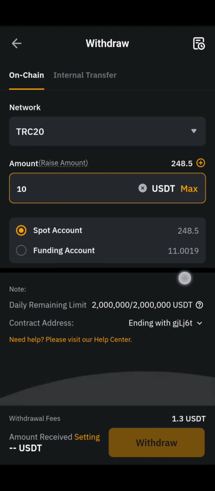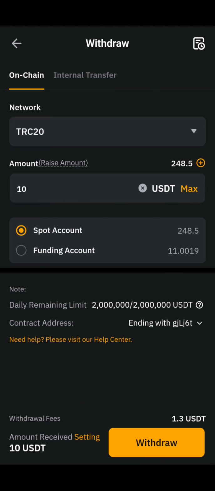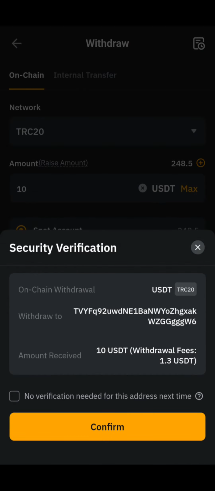Now we'll scroll down. The next thing I'm going to do is to click on the withdraw button. I hope I'm doing the right thing. We'll figure it out. Don't worry. So amount received is $10. Withdrawal fees is $1.3. No verification needed next time. Then I'll click on confirm.